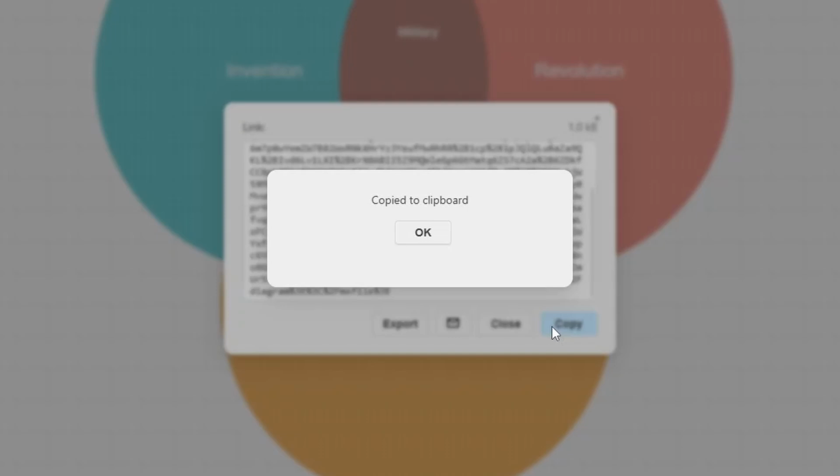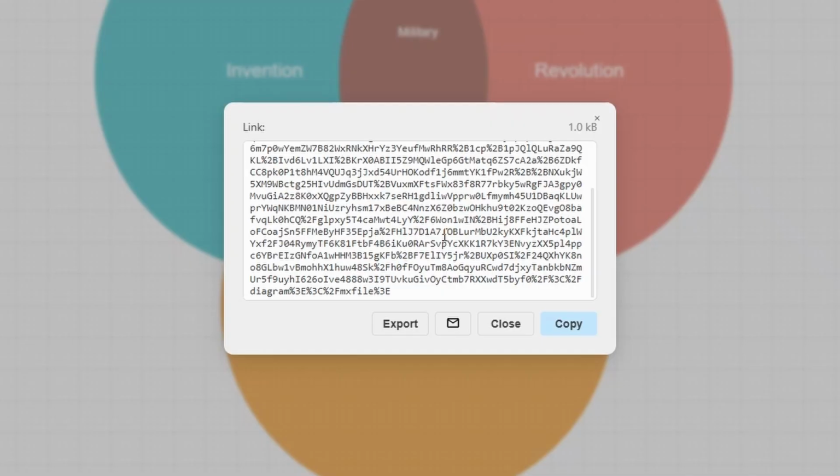Step 5. Finally, I confirm with OK. This closes the dialog, and now the URL is ready for use. In the end, I can click Close.